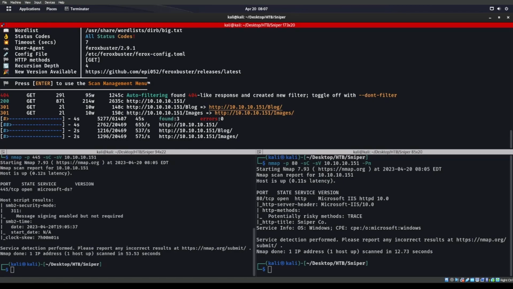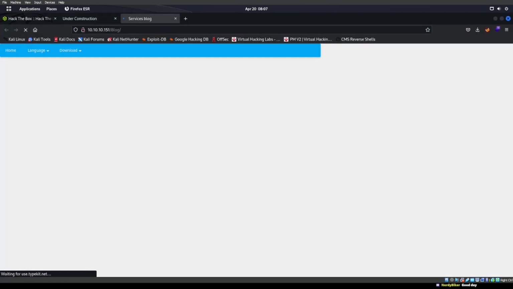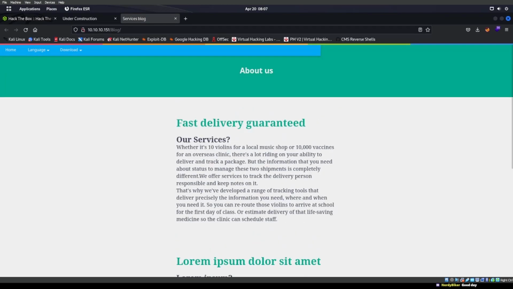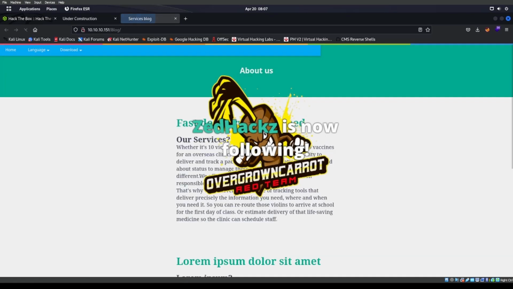Looks like we have a /blog. Okay. So we got something in here. So everything else is bullshit except for this part. It's 10 violence, shopper, 10,000 vaccines for an overseas clinic. There's a lot riding on your ability to deliver and track a package. You've got status managers. This stuff is completely different. We offer services track. So we develop a range of tracking tools. Okay. What are their tools? Backlink. Okay.